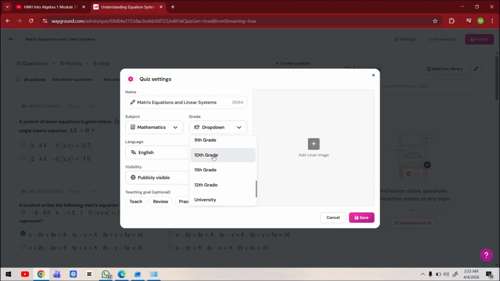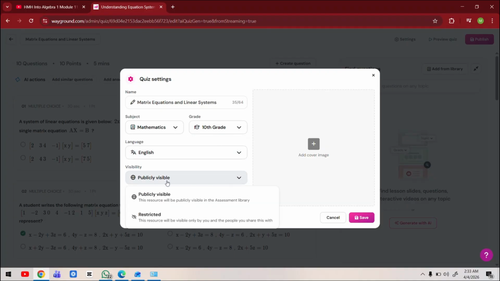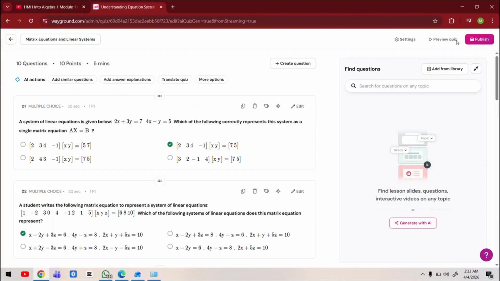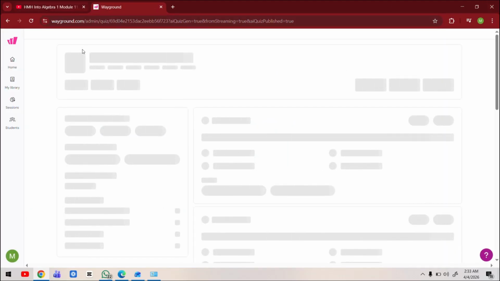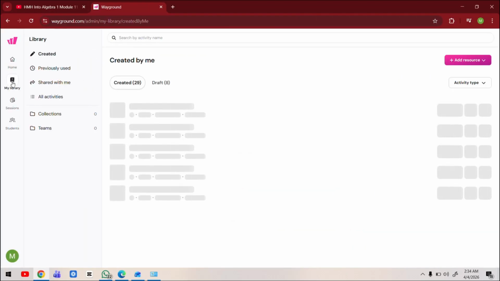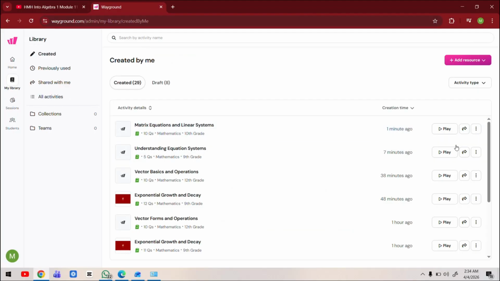If it is for grade 10, I will write grade 10, and is it going to be publicly visible or restricted. Restricted means it will only be visible to those I share the link with. So that's all. Save, and later just publish, and then use it for your students, give them the link, and that's it.